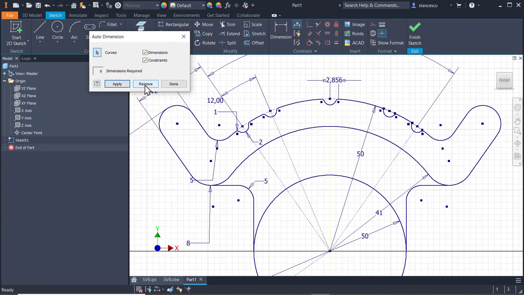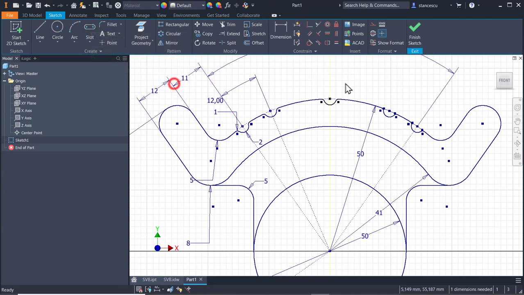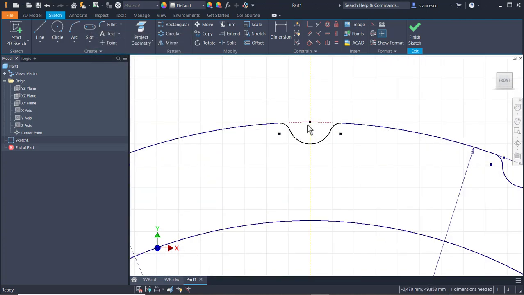It seems to be this one. Remove. Done. Maybe this is not on the circle. It is on the vertical but not on the arc. Coincident this point with this arc. Now we have fully constrained.